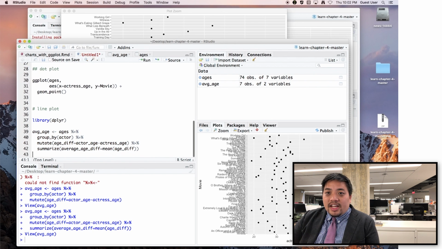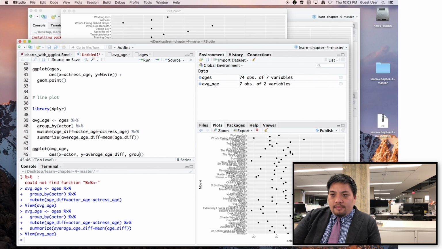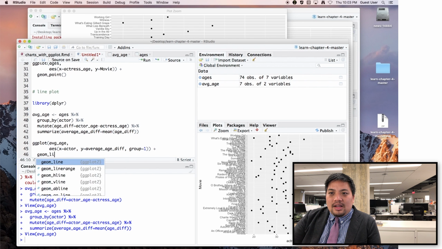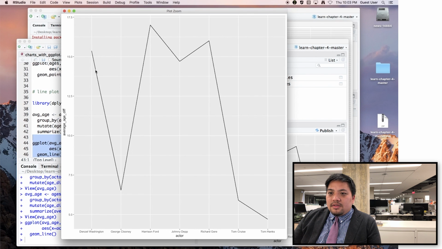So I can just show that as a table, sure, or I can show it as a line graph. So ggplot, average age, aes will be x will be the actor, y will be the average age diff, and I'm going to group it by 1, because that's kind of what you have to do with this type of summary, plus geom line. And that's what it looks like. Denzel, Harrison Ford has the biggest age difference, and Richard Gere as well. And Tom Hanks, very minimal average age difference.